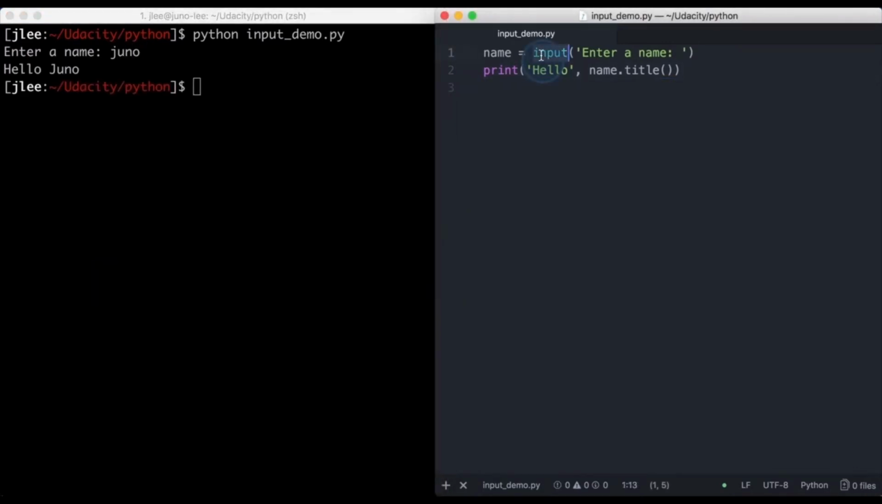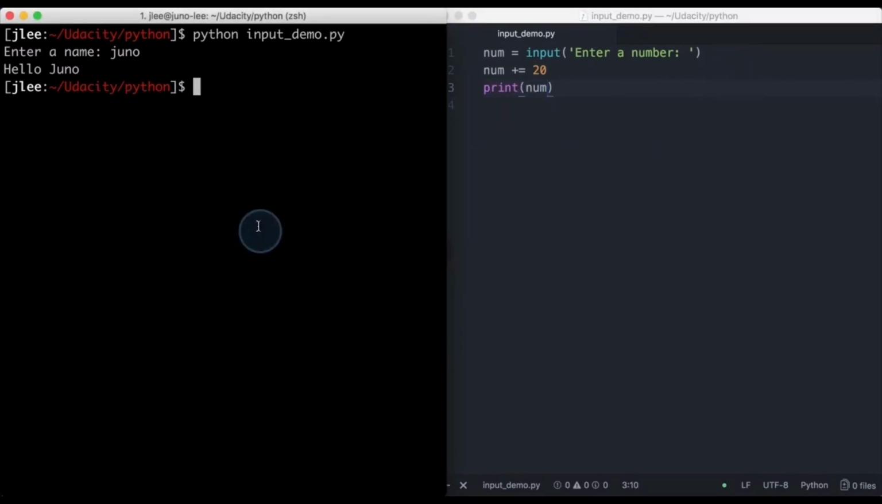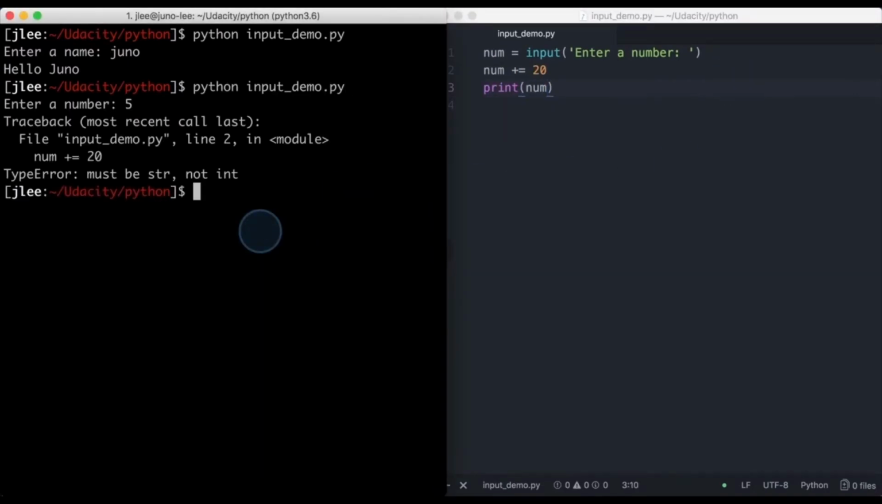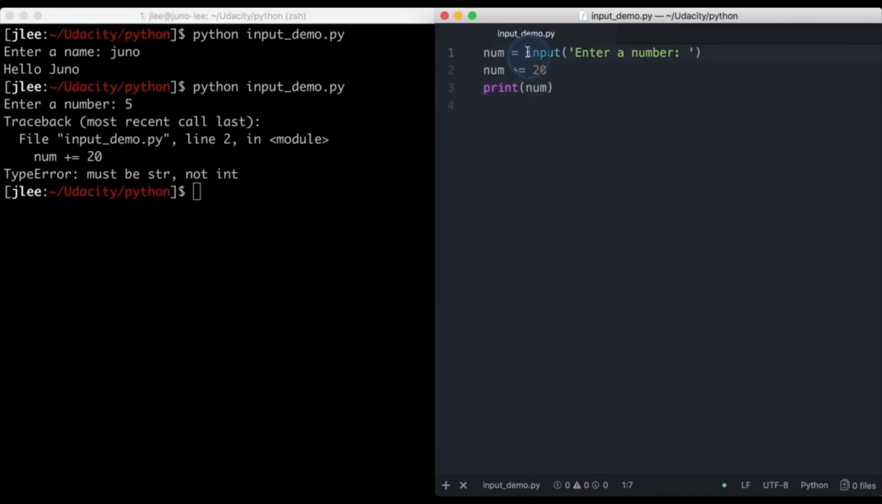This input function is what takes in the user's input as a string. It has an optional argument that you can use to specify a prompt shown to the user. Since the input function interprets input as a string, you'll need to wrap the result with int or a float if you want to use it as a number. If you don't do this and try to use the input as a number, you'll get an error. Here, I wrapped the input with int and added 20 to it.